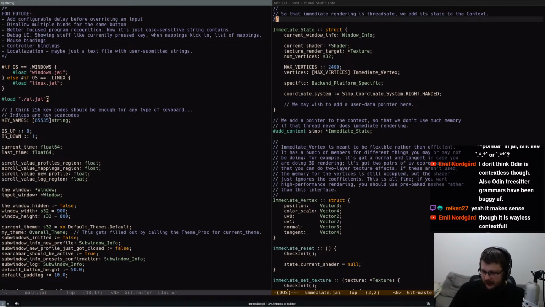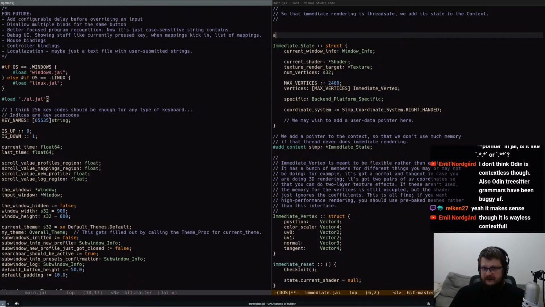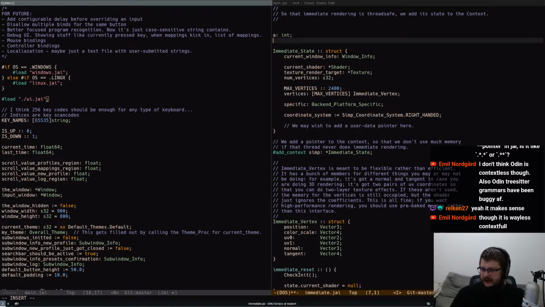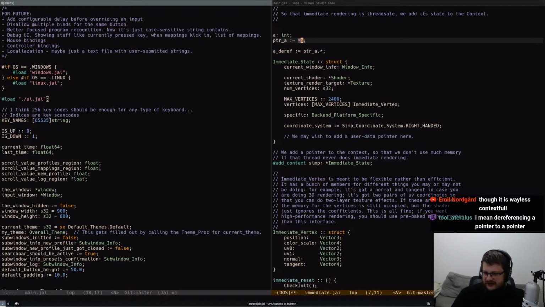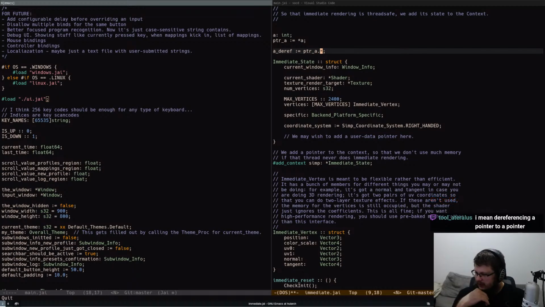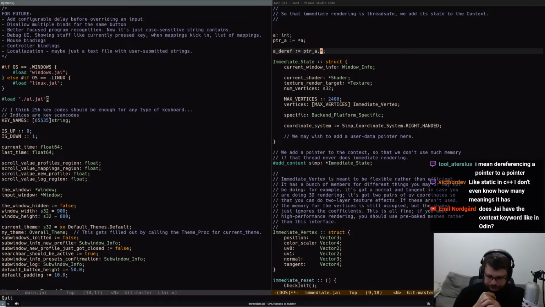How do you do a pointer in Jai? If you have a variable and want to take a pointer to it, you take it like this: this is a pointer to A. If you then want to dereference this pointer, you say PTR a dot star. So taking the address of a variable, star goes on the left; dereferencing it, star goes on the right after the dot. Jai does have context, yeah.